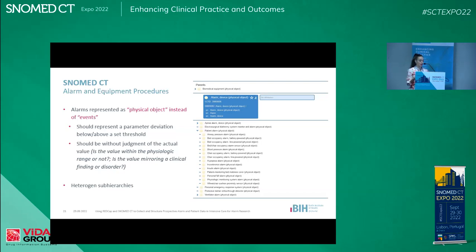Alarm should be represented, in our opinion, as a deviation, for example, of a parameter below or above a set threshold, without any judgment of the actual value. So here I'm focusing on numeric vital signs. Also, the hierarchies of these physiological objects are very heterogeneous.